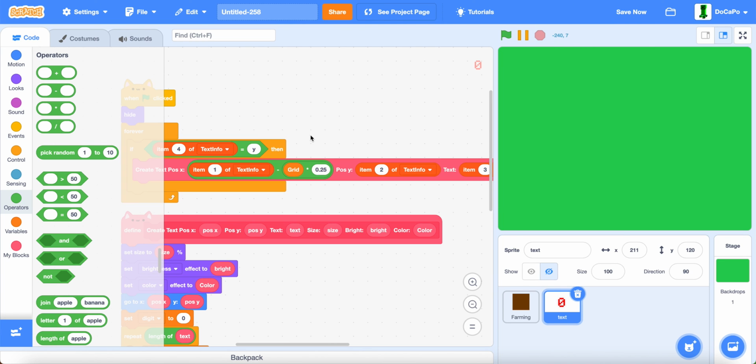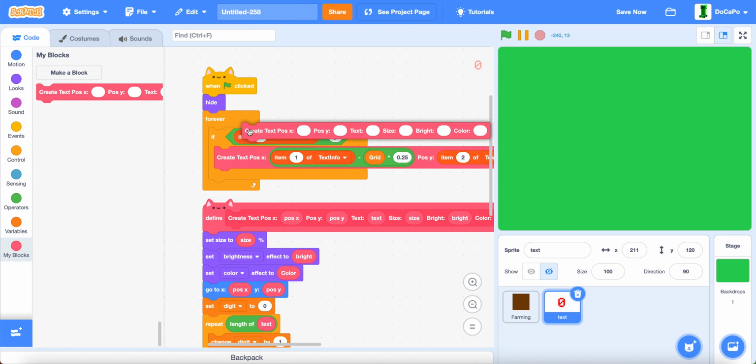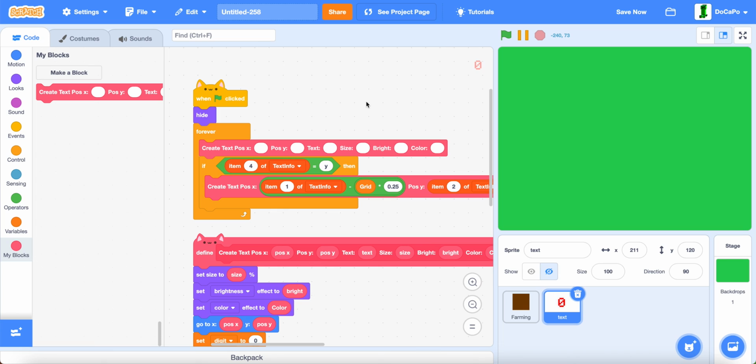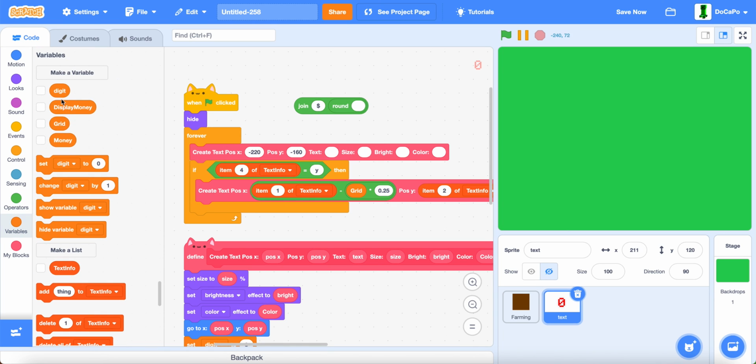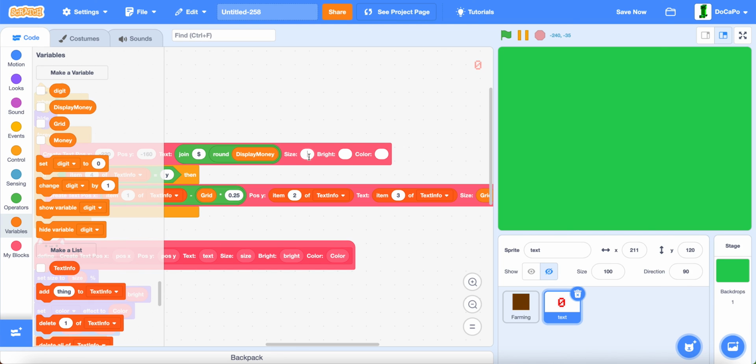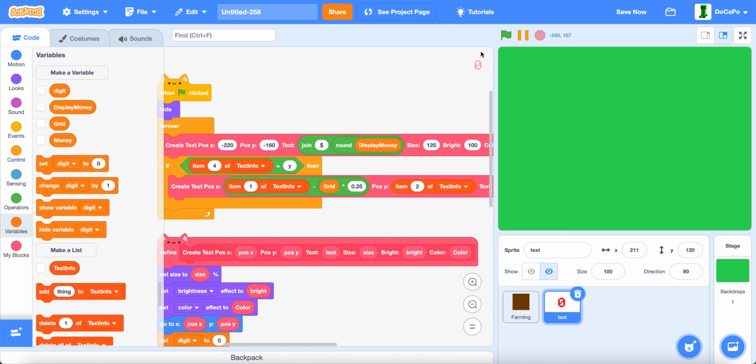Now let's add the money display. Get another block, this time on top. Now x would be negative 220, y would be negative 160. The text would be join money symbol, rounded display money. So something like this. Set size to 125, brightness to 100, and color to 0. Now as you can see, it will have a nice money display. And it will also display how much the plot costs.